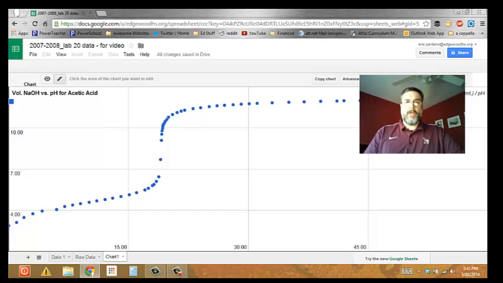And we could figure this out graphically, I suppose, if we went back and did some advanced editing on our graph. We could put in the grid lines, print it out, and maybe use a ruler to figure out where the point of inflection is. But that's a lot of work and it doesn't always work out so well. So what we're going to do is use the first derivative to figure out what the volume of base is at the point where the slope changes.